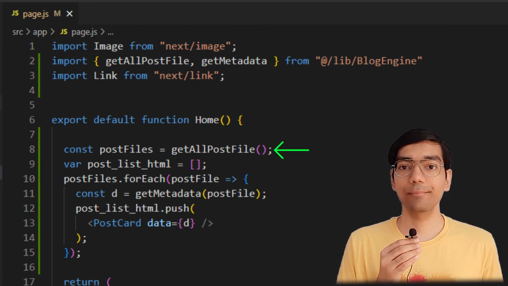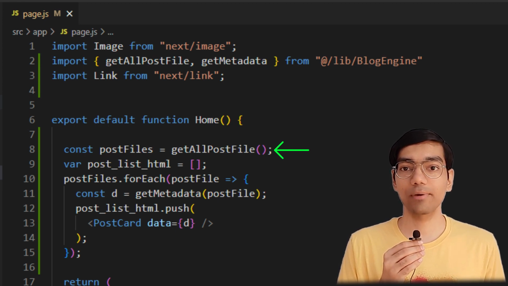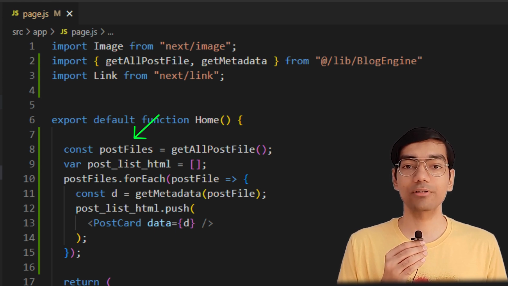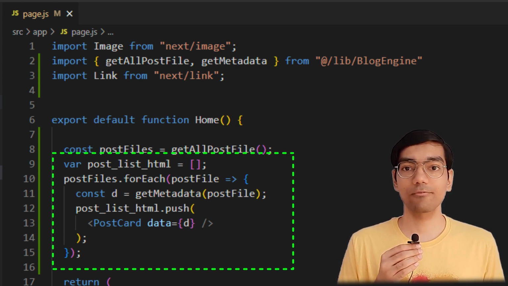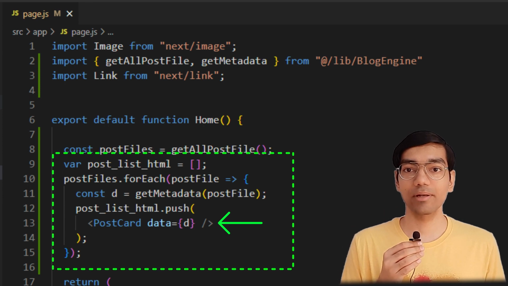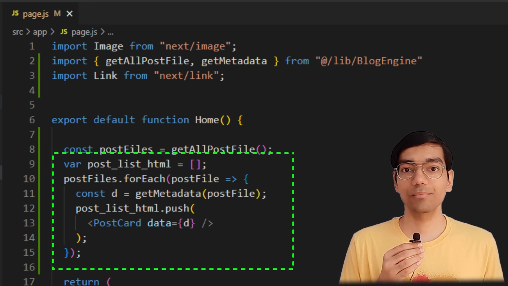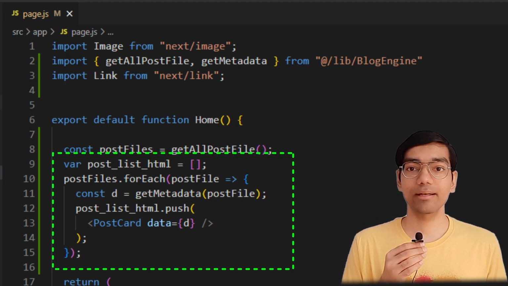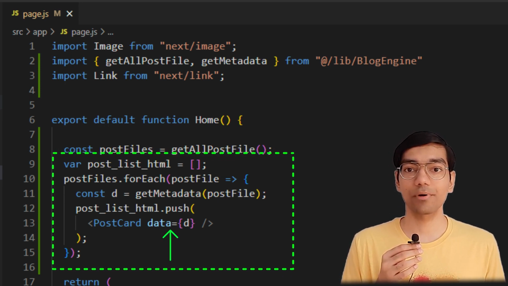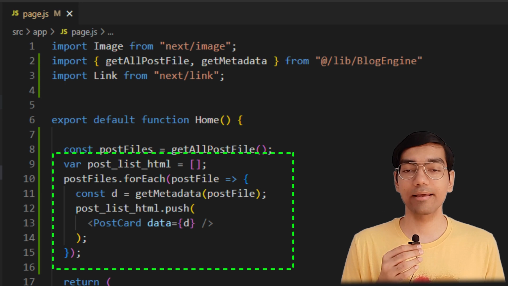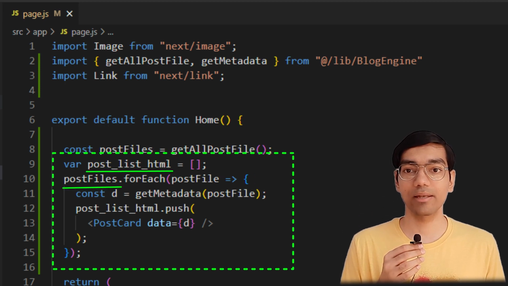Create a constant named post file and use the function getAllPost file to get all the Markdown files as an array list, which will be stored in the post file constant. Now we have to get metadata from all these files and create an HTML card component which will display the thumbnail, title, and short description from the metadata. We will pass the metadata as React props or properties. Then we will add this card element into the post list HTML array list.